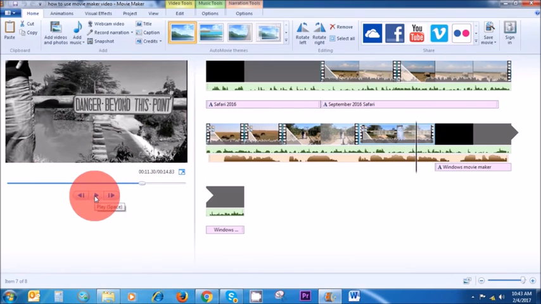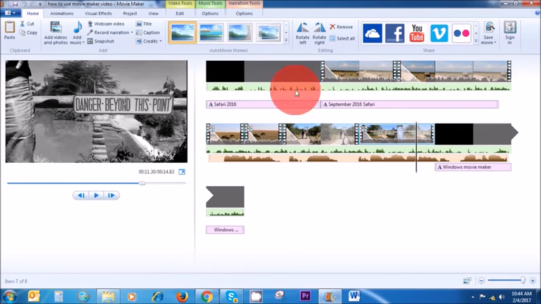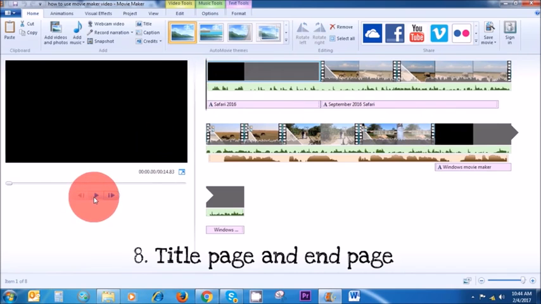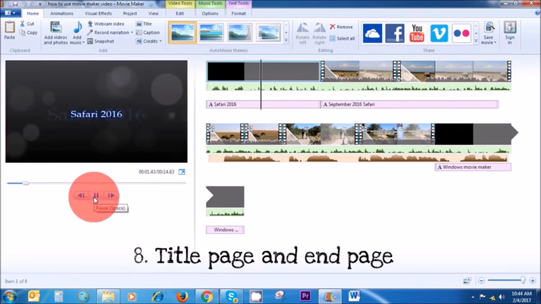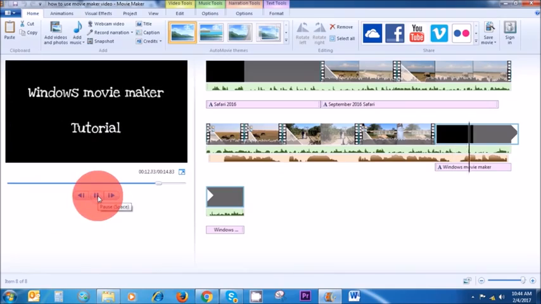And finally, I'm going to show you how to add cool effects, for example, black and white, and of course, how to add your title page at the beginning of your video, and also an end page at the end of your video. So we're going to cover quite a lot of things in a short amount of time, so let's get started.